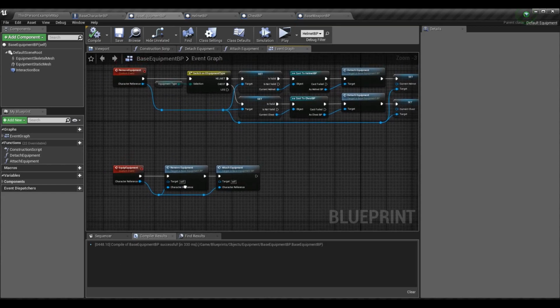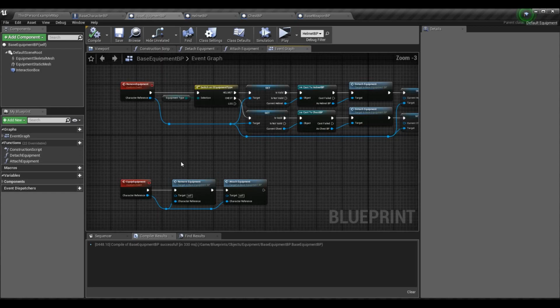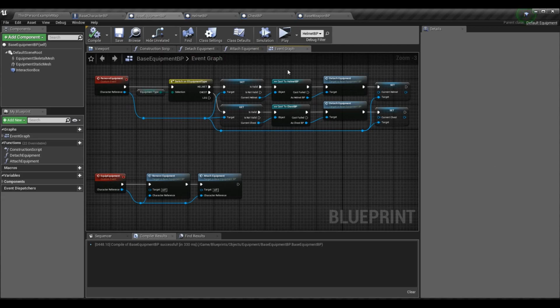Now, I also made two functions. I called one detach equipment and one attach equipment, just because I thought the weapon BP one had a little bit of duplicate logic, and also I thought it was just a little bit uglier than it had to be.